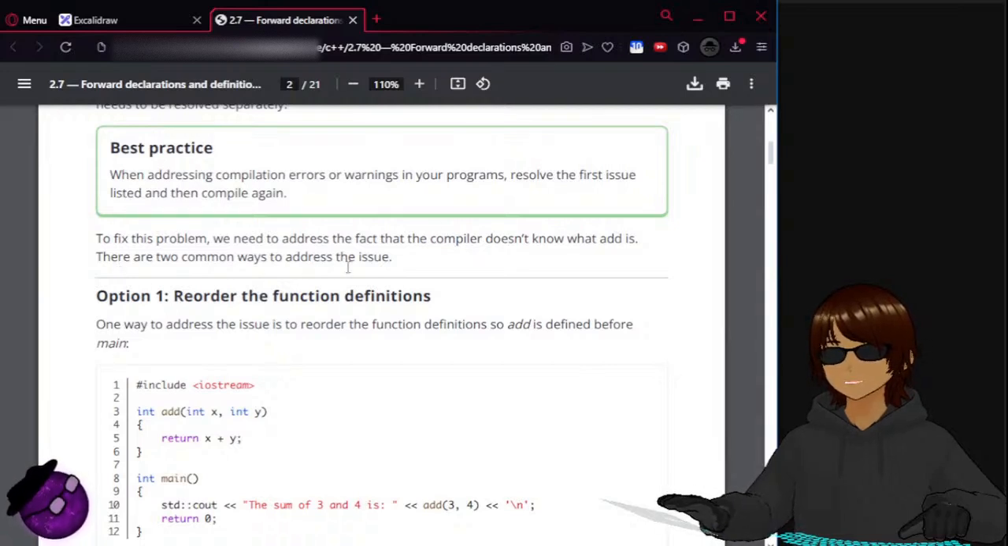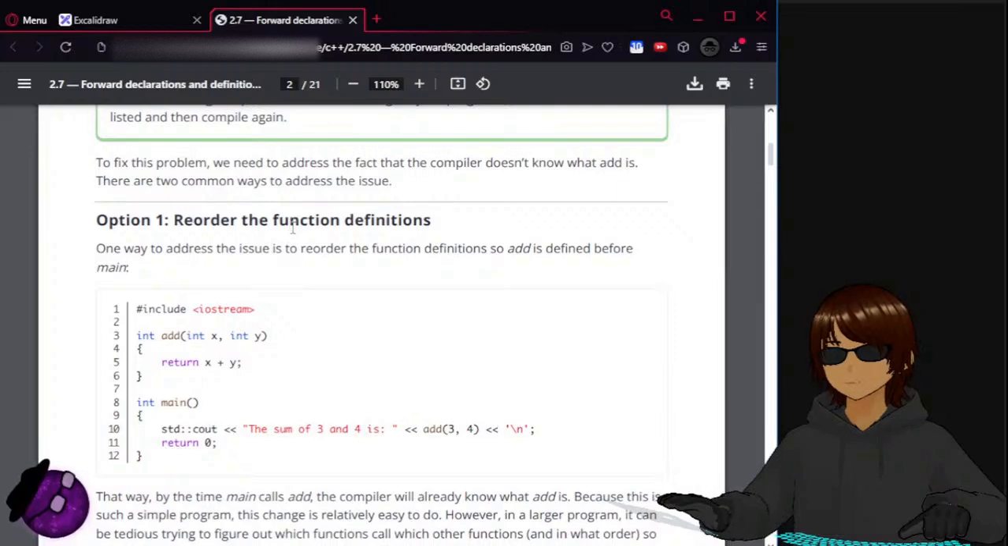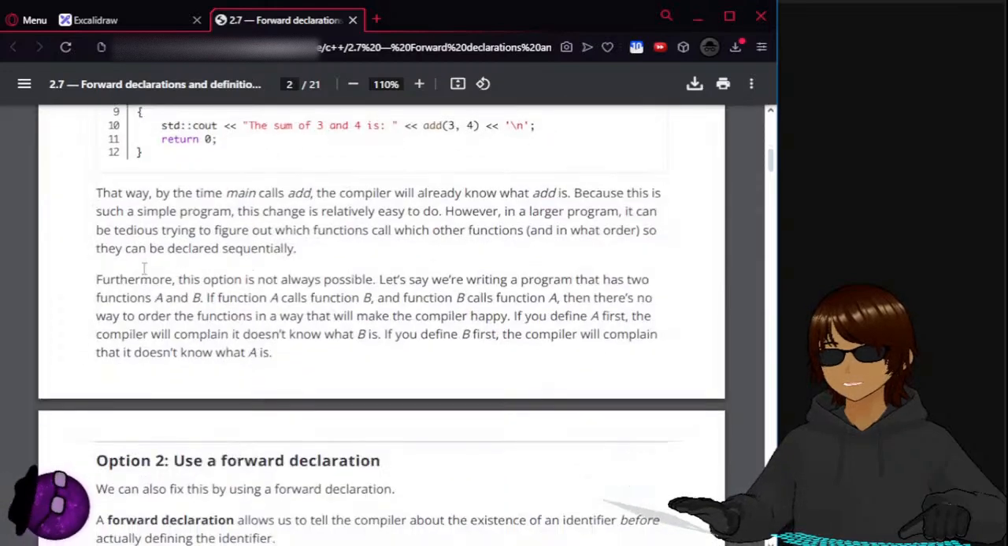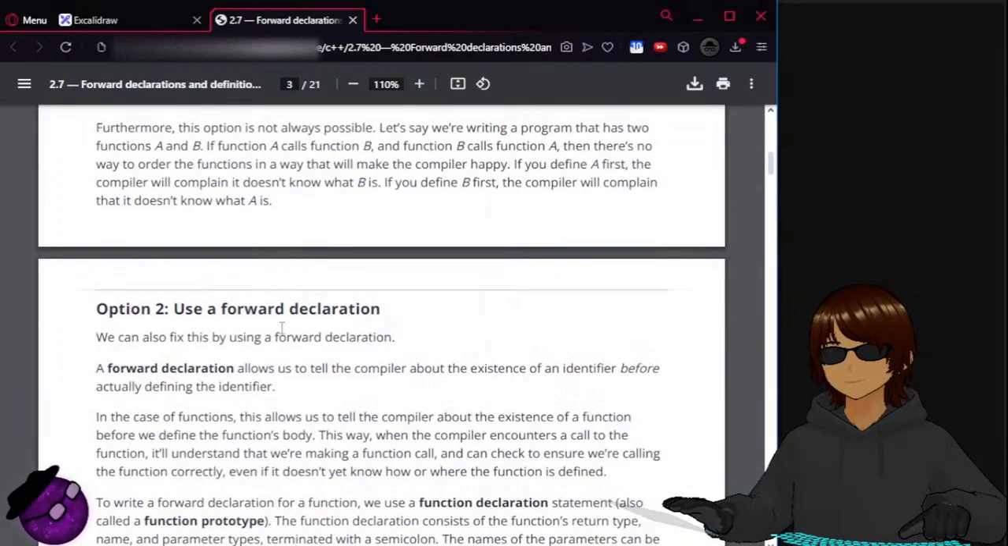To fix this problem, we need to address the fact that the compiler doesn't know what add is. There are two common ways to address the issue. Reorder the function definitions. So add up here, and then main comes later. This option is not always possible. Let's say we are writing a program that has two functions A and B. If function A calls function B and function B calls function A, then there is no way to order the functions in a way that will make the compiler happy. If you define A first, the compiler will complain it doesn't know what B is.